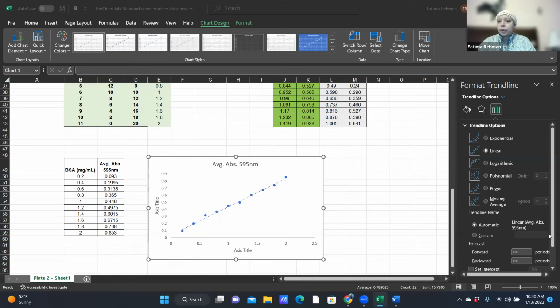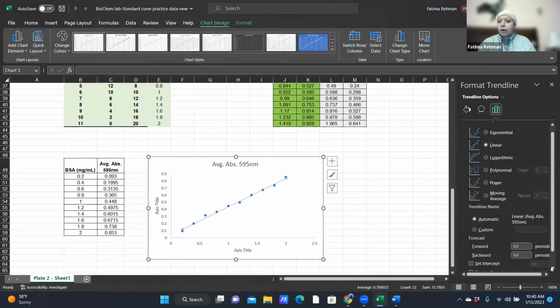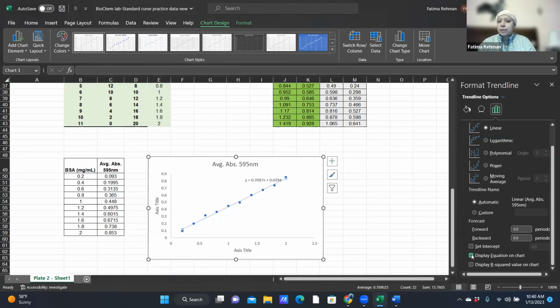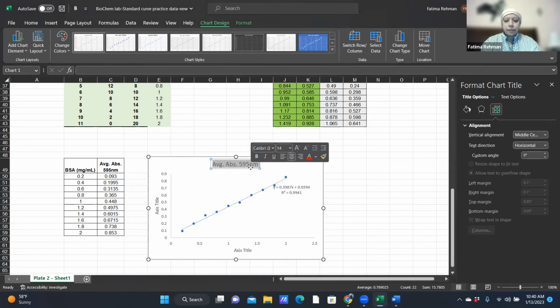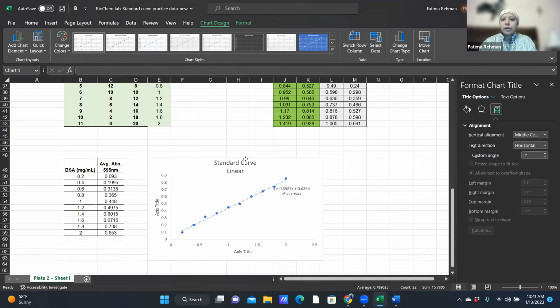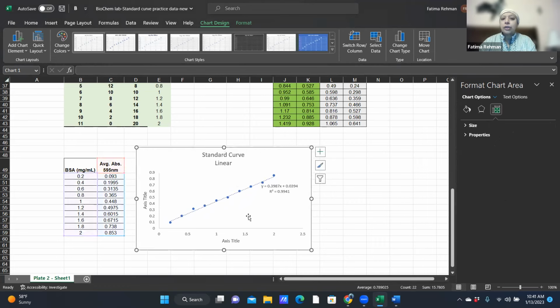So here, what you want to make sure is that for each one of those, you display the equation and display the R square. And for your chart titles, you can call them by that. So it could be standard curve, linear trend function, and then you can write polynomial and logarithmic for the other two. That way it's very clear to you and to everyone else what's being shown in each one.